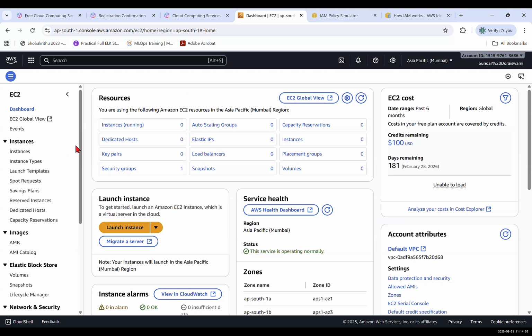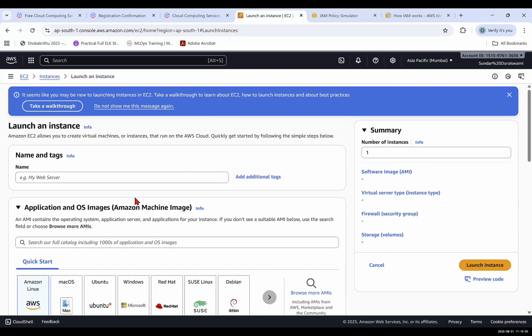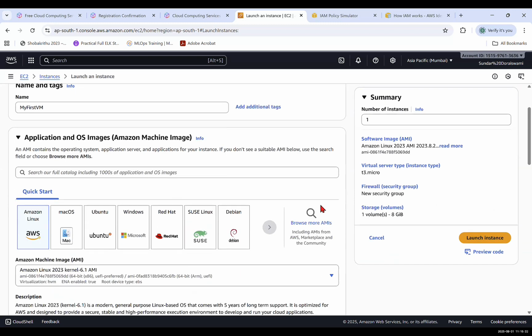Okay, now I can ask it to launch an instance. Cool. So when I launch an instance here, the first thing it asks is what should be the name of the server. Let me give my first VM. Let that be the name of the server. It then asks what operating system you want to run, and along with the operating system, any other application that you want to run.